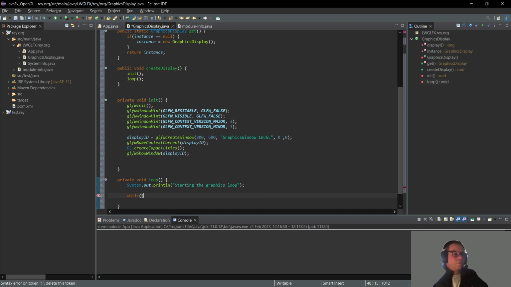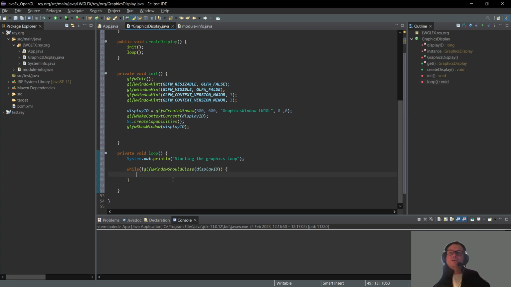And then we're going to create our while loop. So while our GLFW window should close, so the exclamation mark means not, so it's while it's not closed, and we need to pass in our ID of our display ID. So while that window is not closed, we are going to just do some rendering so we can actually see what's going on in our display.